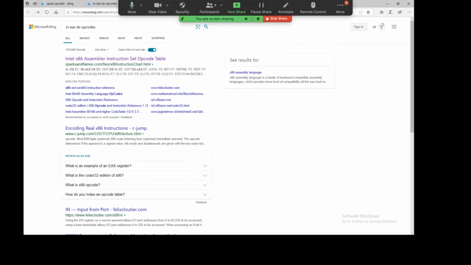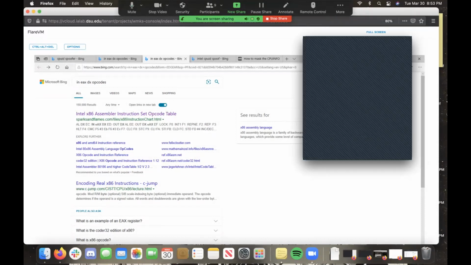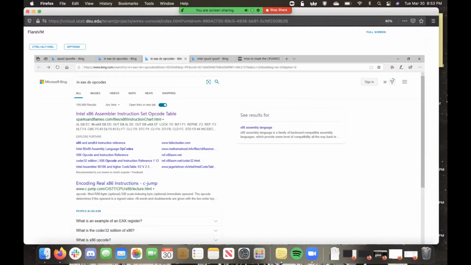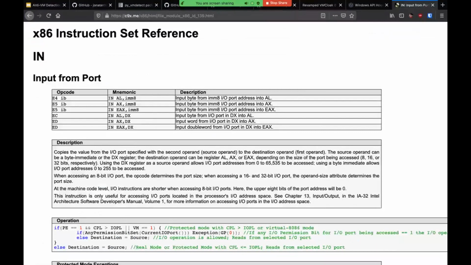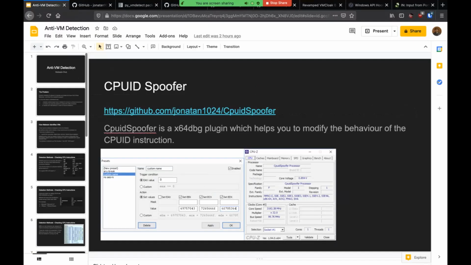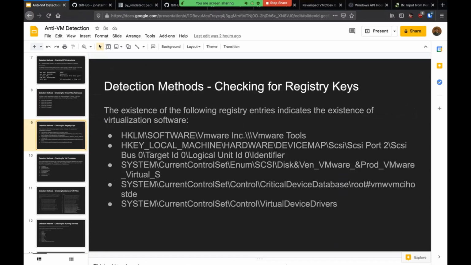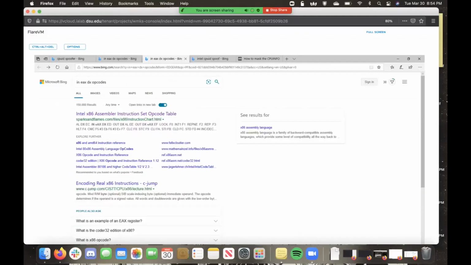Let me minimize this real quick. Going back to my slides. The one that it was doing was maybe just like a survey, gathering machine information, not necessarily for it being a VM.